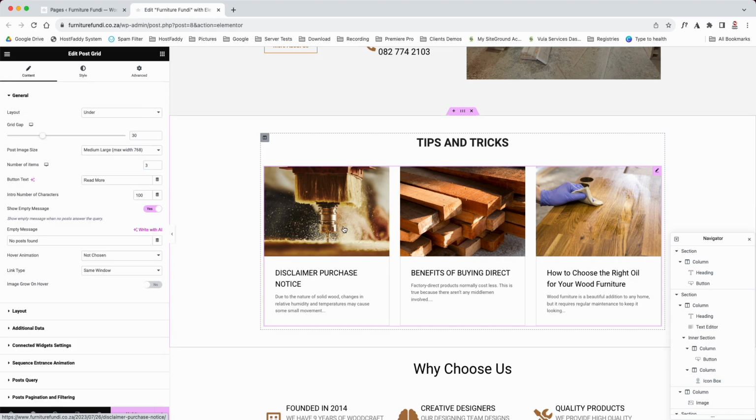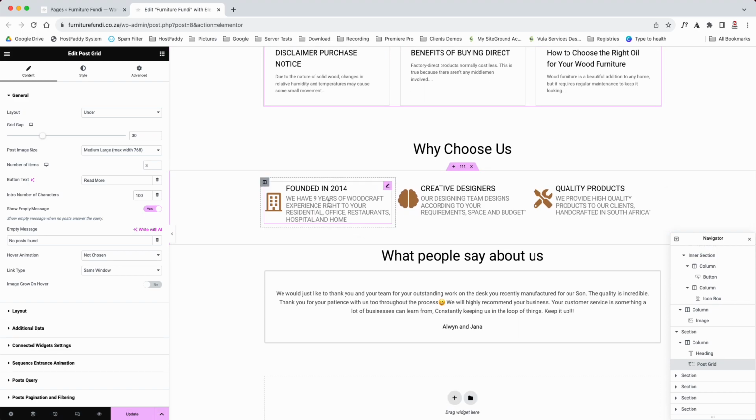Okay, we scroll down here. This is your blogs. This section here you won't worry about any changes on this one, because when you do a blog in the next video, I'll show you how to do a blog. That one will just, like this, how to choose the right oil for your wood furniture, that will fade away. Benefits of buying direct would go to the right. Then a disclaimer would go to the center, and then the new one would go in to the left.